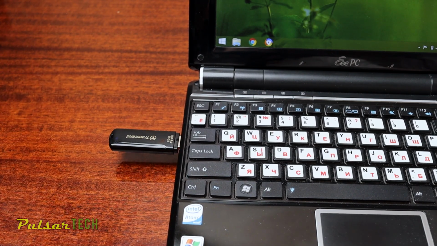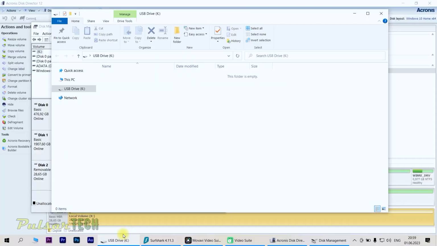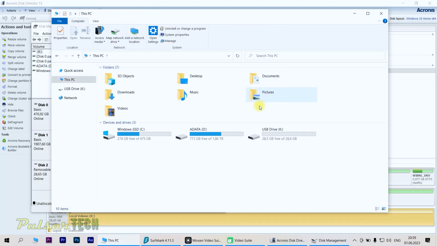I have created a Windows 7 bootable drive on this USB stick. And once I have removed it, I have formatted the stick and it doesn't recognize it. So you have to format it and then you also have to assign a letter for it. And then it will be working again.